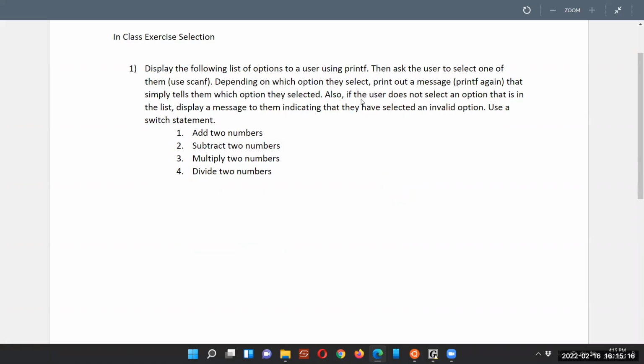And finally, I forgot to mention, if they choose an option that's not in the list, let them know. So if I choose 5, say, hey, sorry, not a valid option. You should have picked something else. So that's the exercise that we are doing for now. Simple exercise. Do it with an if statement, do it with a switch statement.